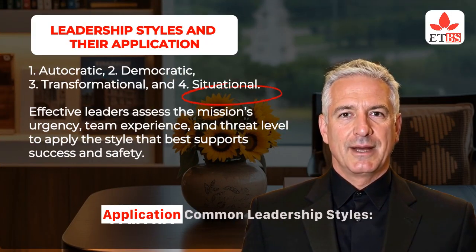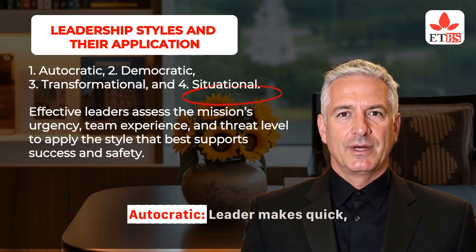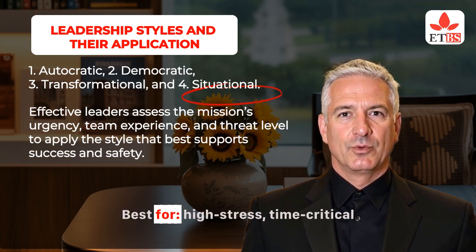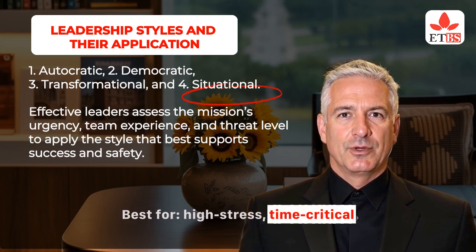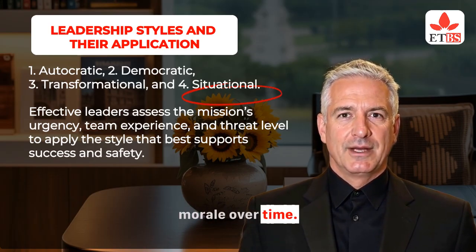Leadership styles and their application. Common leadership styles. 1. Autocratic. Leader makes quick, firm decisions without input. Best for high-stress, time-critical missions. Weakness: may reduce team morale over time.